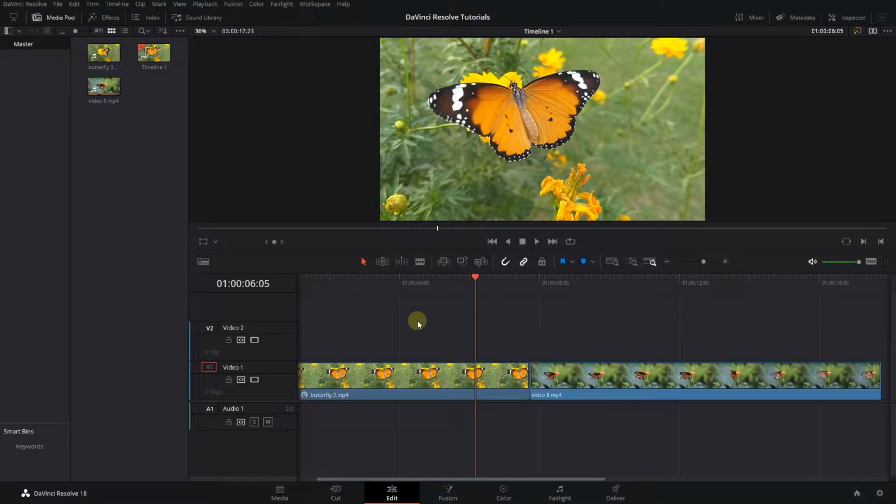How to create color transition in DaVinci Resolve. To begin, I added 2 videos to my timeline and I want to combine some of the transitions with solid color to create a nice color transition between these 2 clips.